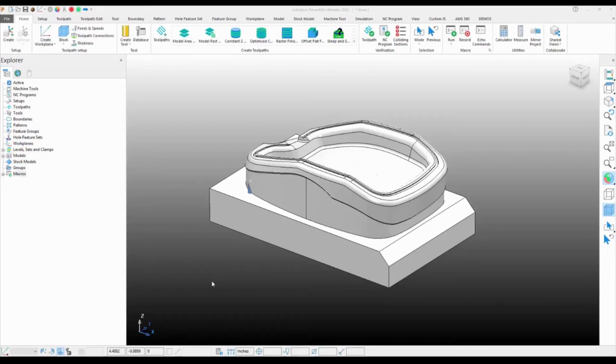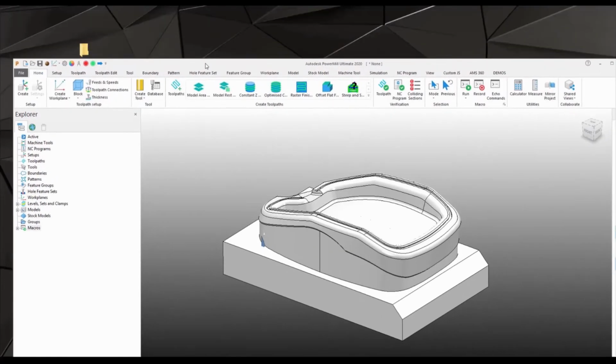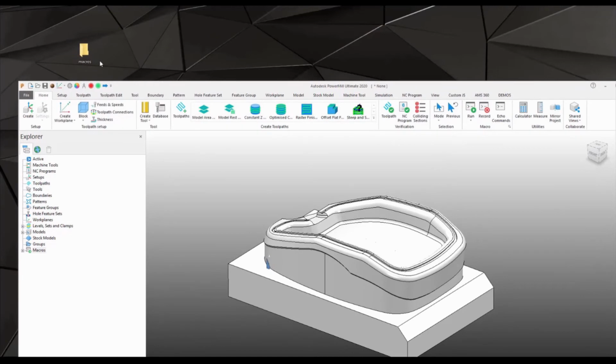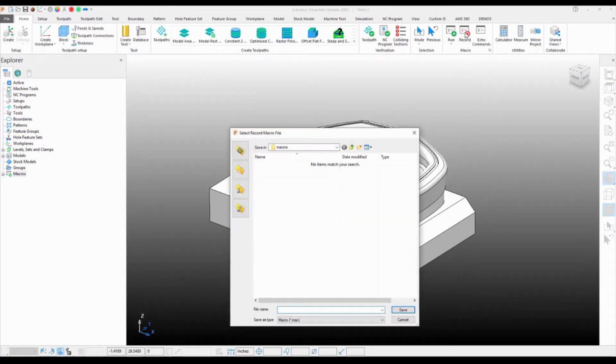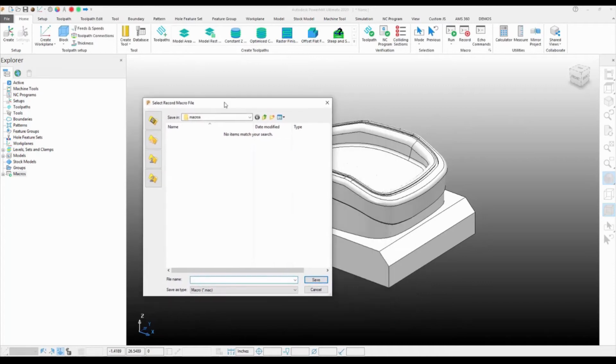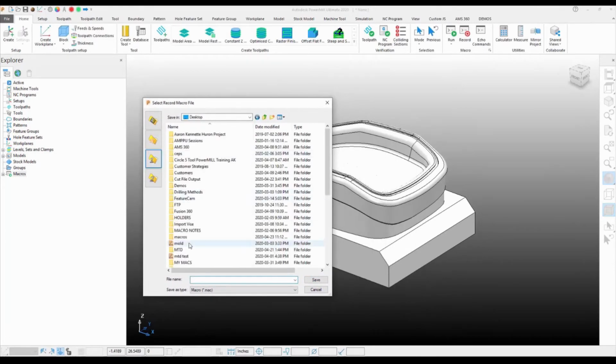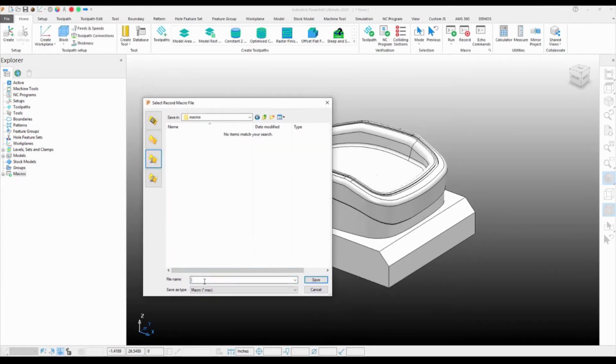For this example, I will create a macro that will calculate our block and then calculate our safe heights. I've previously created a folder on my desktop where I will be saving my macro. To start, I will go under the Home tab, go to the right area here under Macro, and select Record. This is now prompting me where I want to save my macro, so I'll find that folder, and I will give my macro a name.